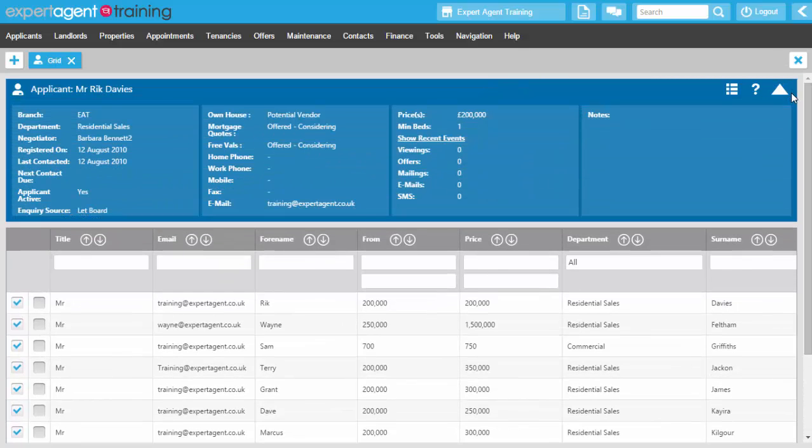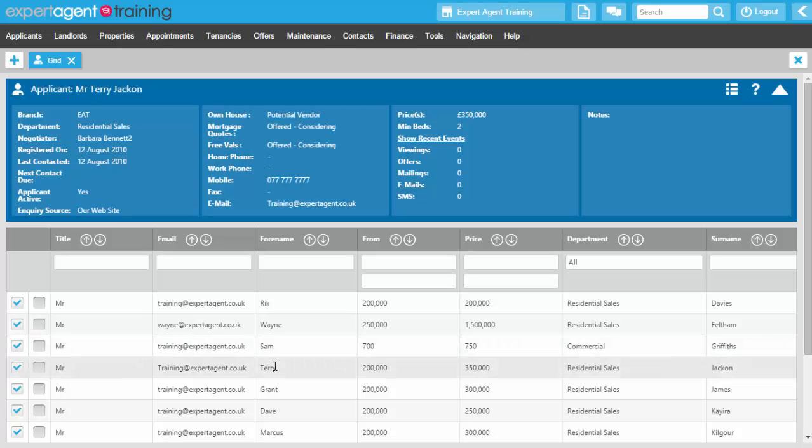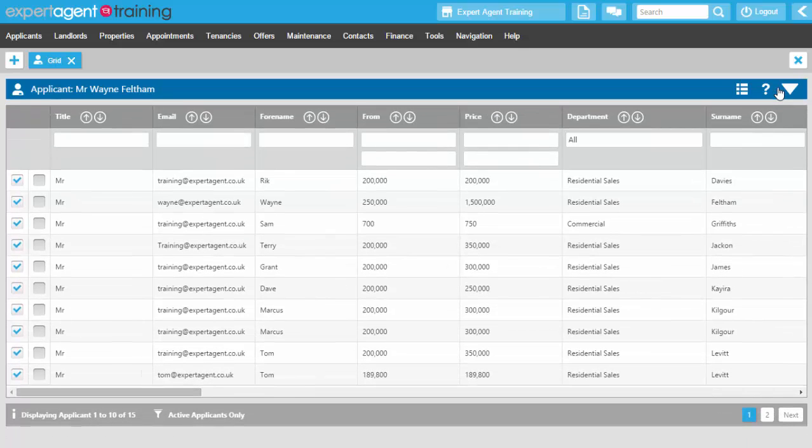You've got your tooltip up at the top, which will show you a snapshot of the information with regards to whichever applicant you are hovering over, or landlord you're hovering over, or property you're hovering over, or anything else. So whichever record you're hovering over, it shows you a snapshot of their information. And you can close that down using that up and down arrow up at the top.